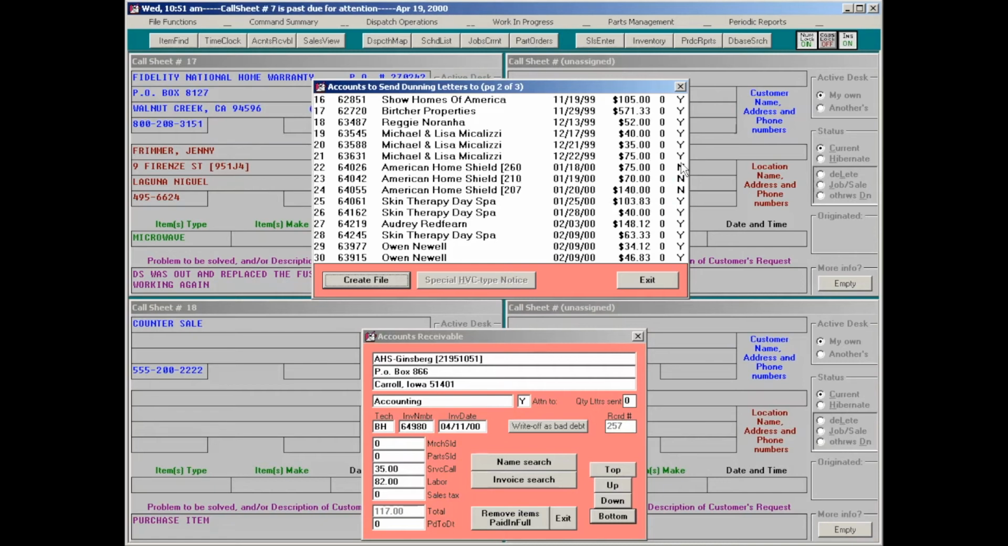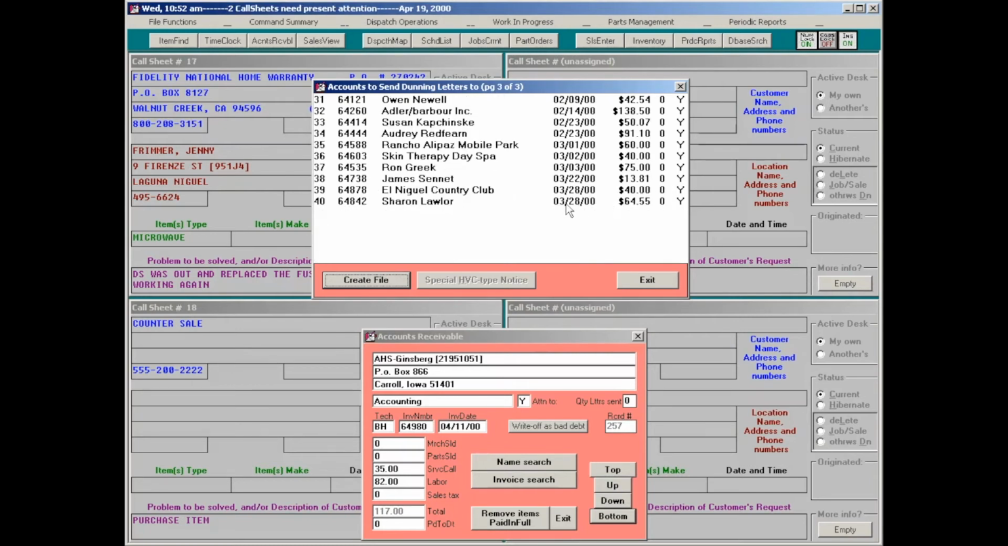So I just clicked on the Y there, which stood for yes, and it changed it to no, so I'm not going to include them. And as I look through here, well, this is actually my secretary's mom. I know my secretary will probably just want to deal with that with her personally. So I'll mark that for no and so on.